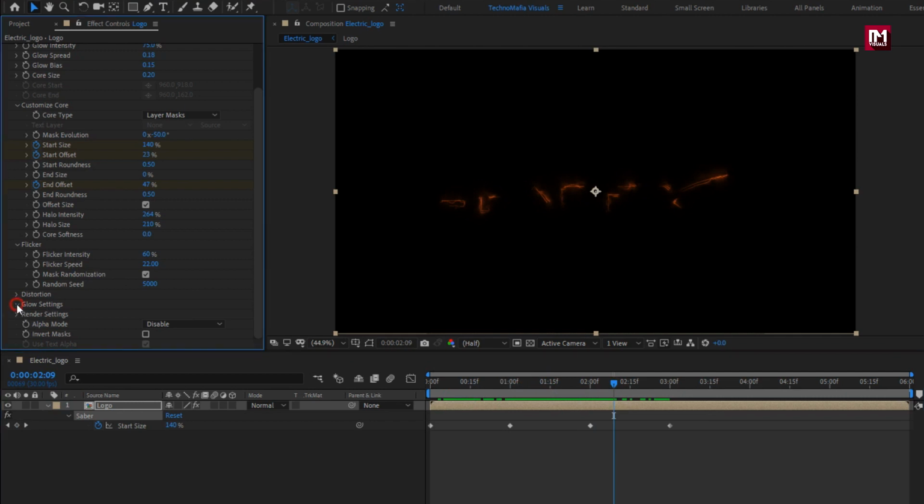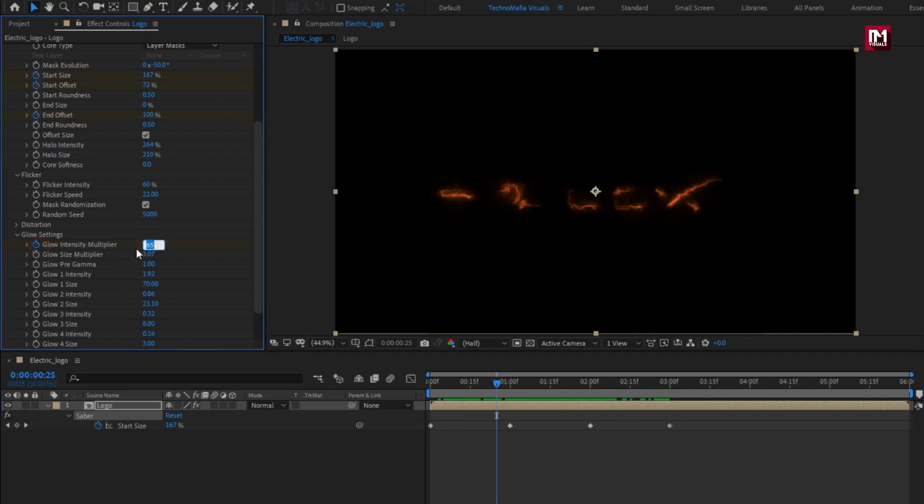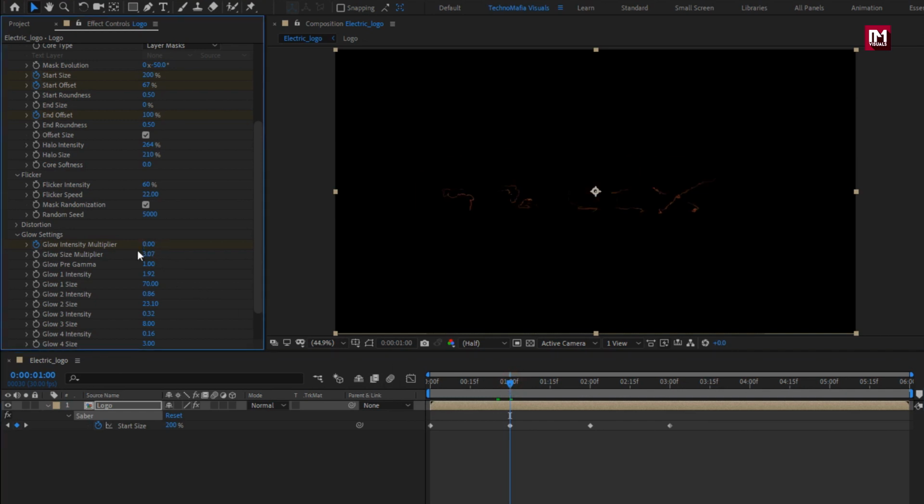Now in glow setting, at near about 25 frames, create keyframe for glow intensity multiplier. Set it to 180. Now at 1 second, change it to 0. Now move 5 frames forward. Change intensity to 80. Now at 3 seconds, change intensity to 30.